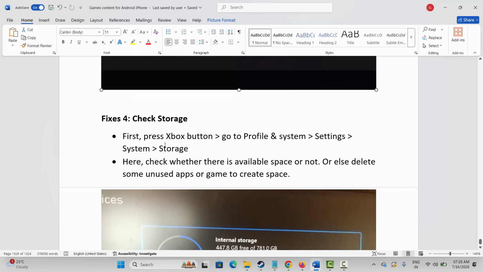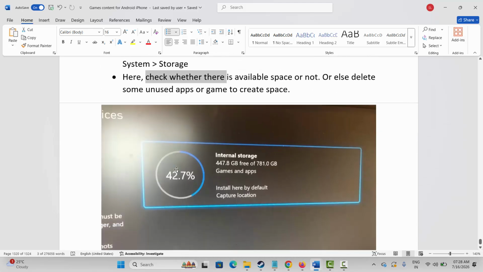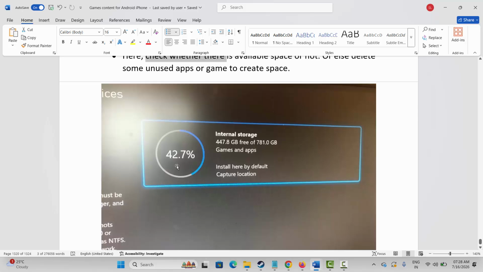Next is to check storage. For that, press the Xbox button, go to profile and system, click on settings, click on system, click on storage. Here check whether there is available space or not, or else delete some unused apps or games to create space, and after that launch the game and check.